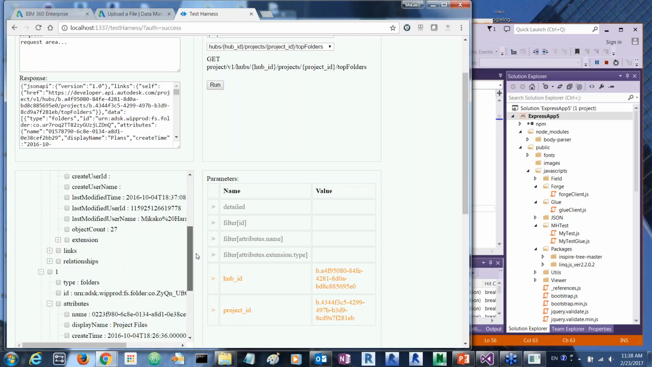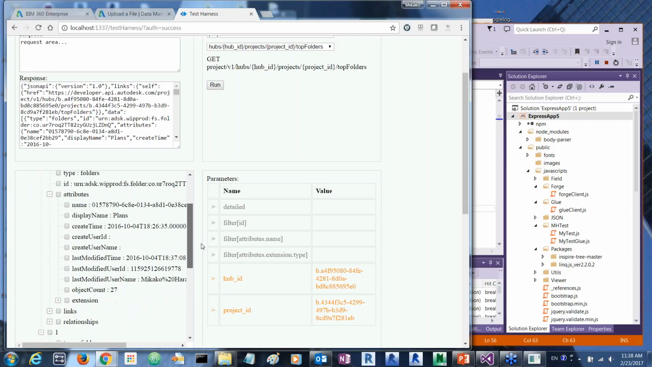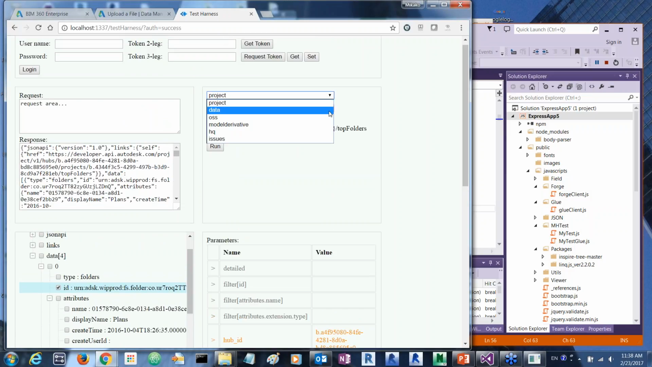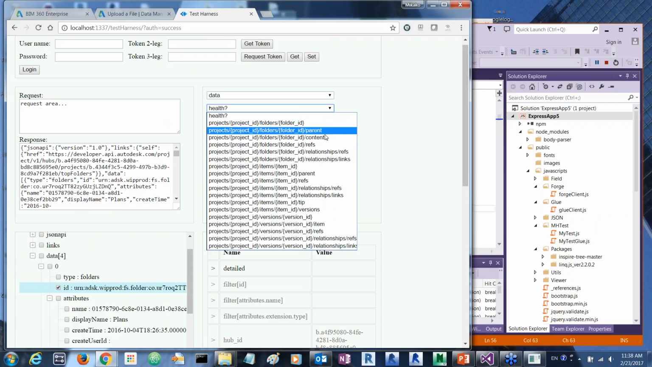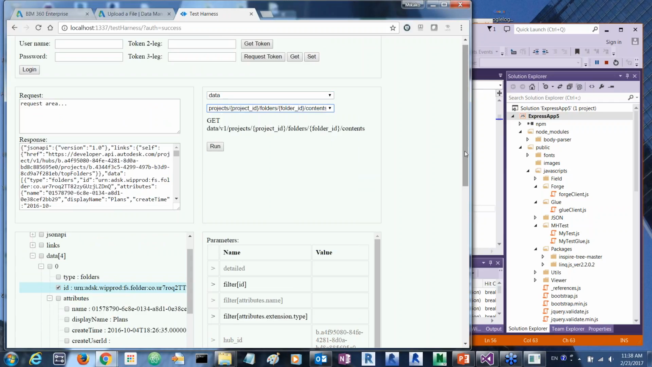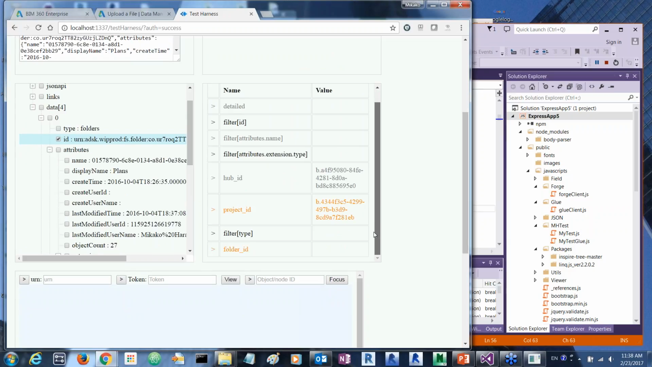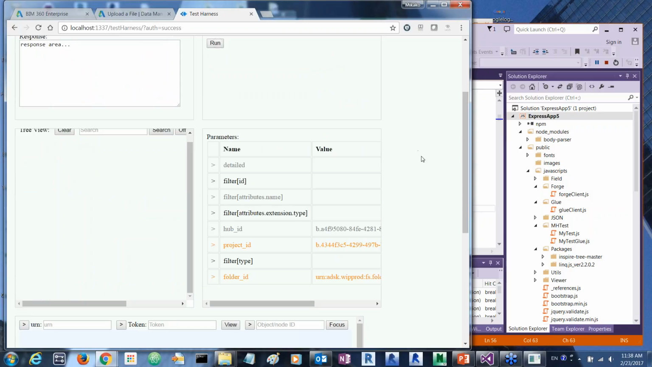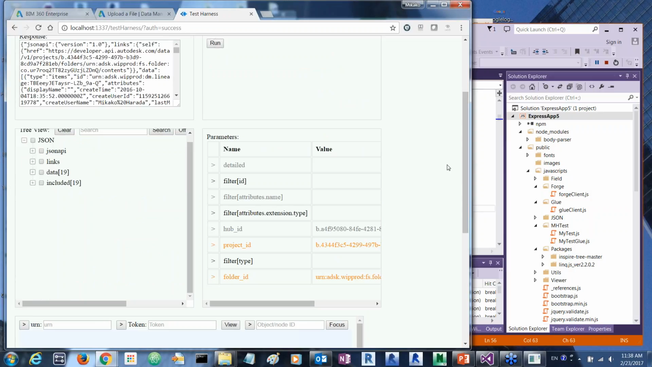So let's say we want to see what I have in plans. The plans folder is this. In order to see the content, you switch to the data and you see the content. Now in order to look at the content, what you need is the project ID and then the folder ID. So I put the folder ID here and then run.